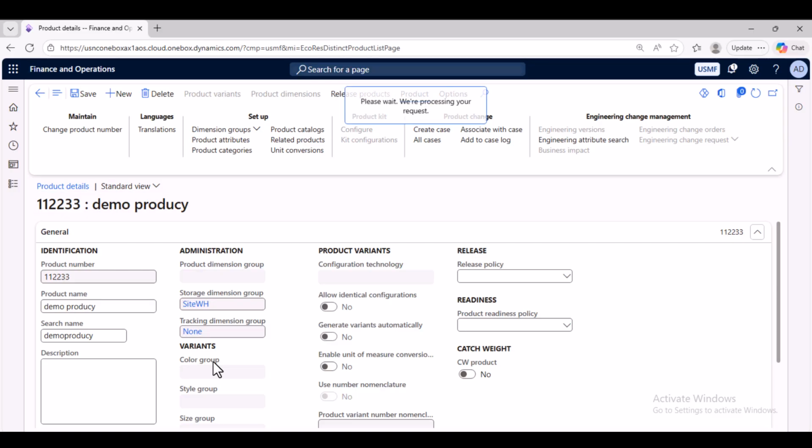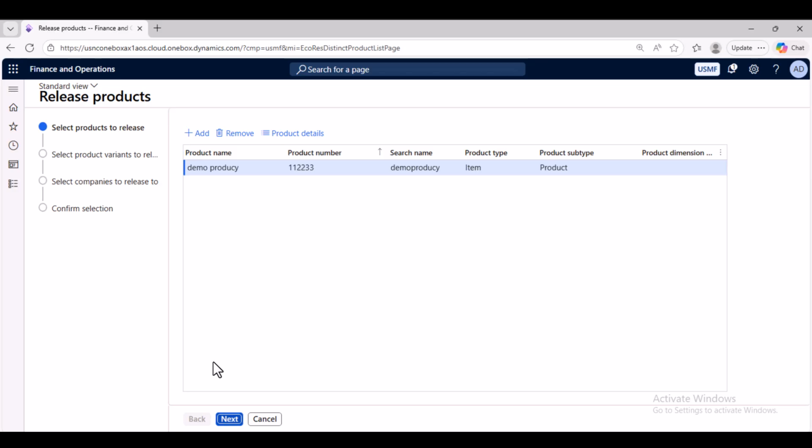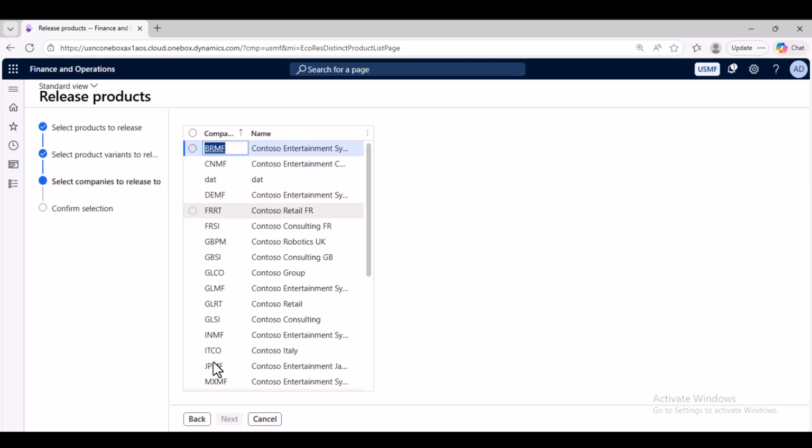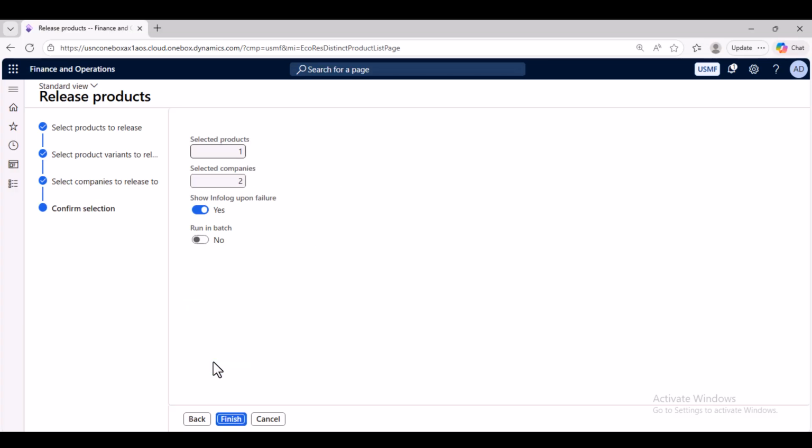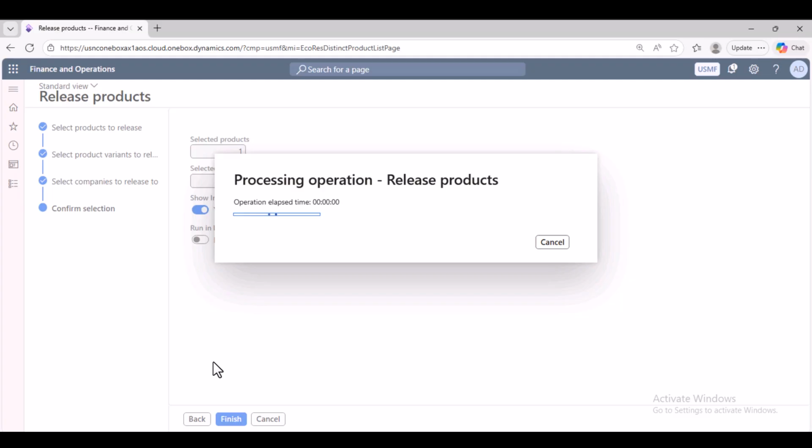Now what I can do, I can simply click on this release product, and here I will simply click on next, and it will list down in which all legal entity you want to release it. So I'm going to select my USMF and USRT, these two legal entities. I will simply click on next. Again it will show me, okay, I've selected one product, it is going to be released to two companies. If in case I got any error message, I will simply click on show info log upon failure, and again if I want to run it as batch, but I will skip that and I will finish this.